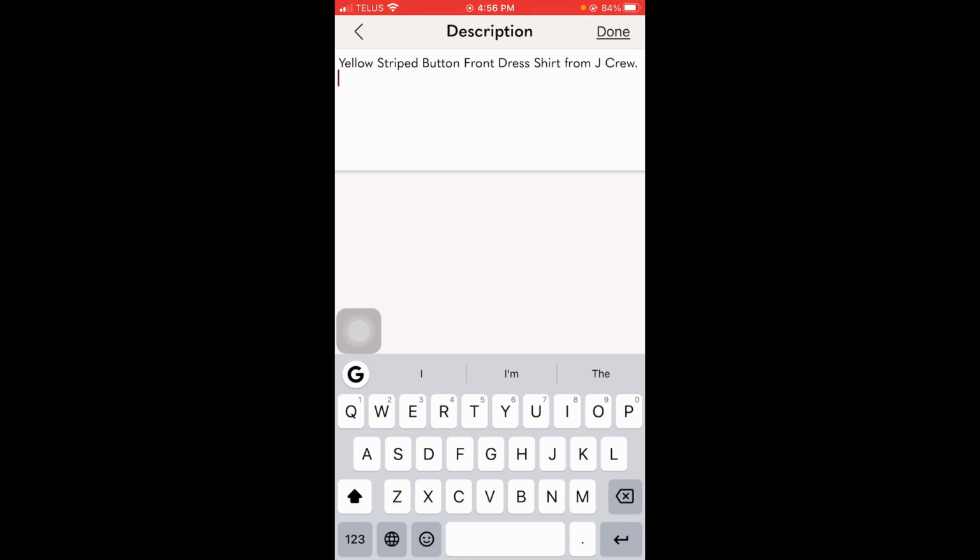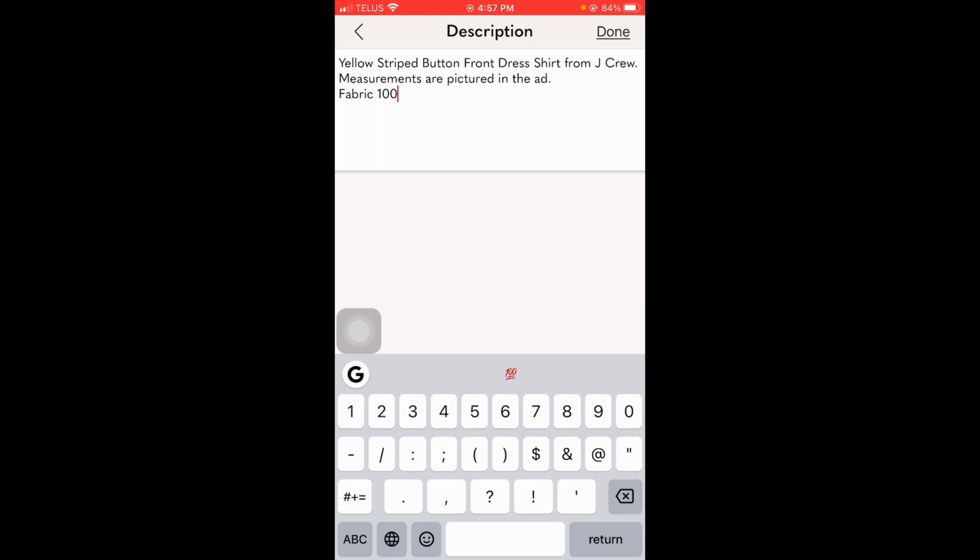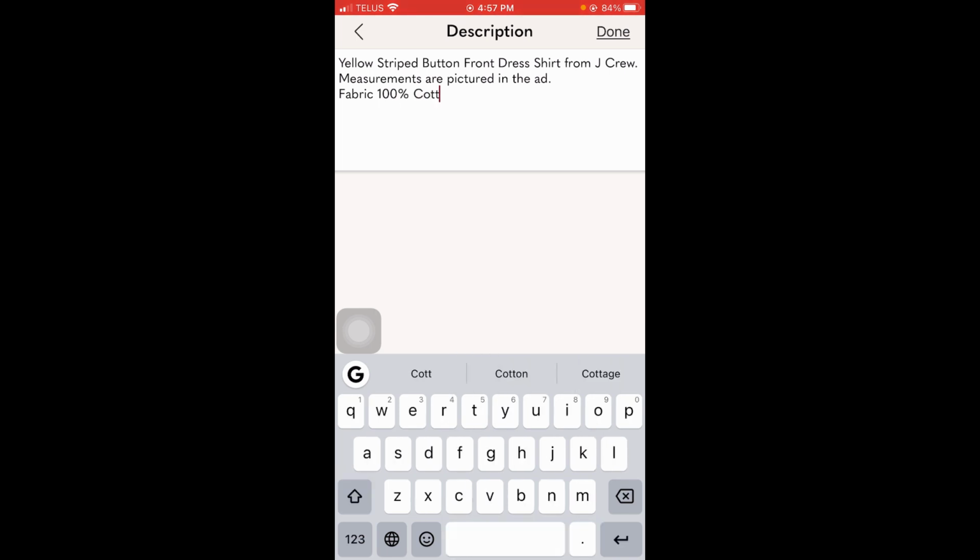So that information is there. That's nice and easy. What else do I want to say about the shirt? I'm going to talk about the measurements. They are pictured in the ad, because we already did that work in Sizely. And I'm going to put the fabric content here, and I believe this one is 100% cotton. It is 100% cotton. Fabric is 100% cotton. So you can also put your measurements in the ad, but where I've already done them, I don't think I need to type them out again.